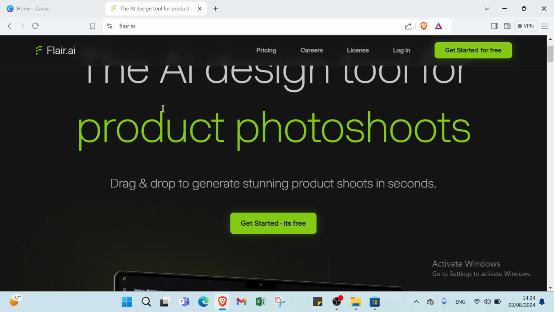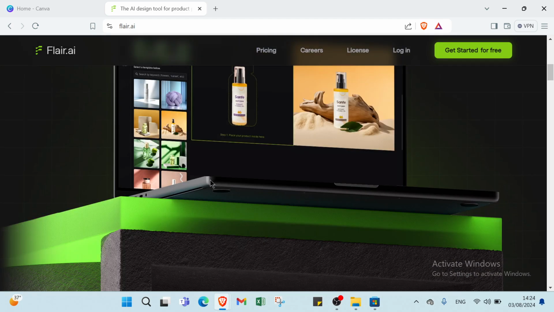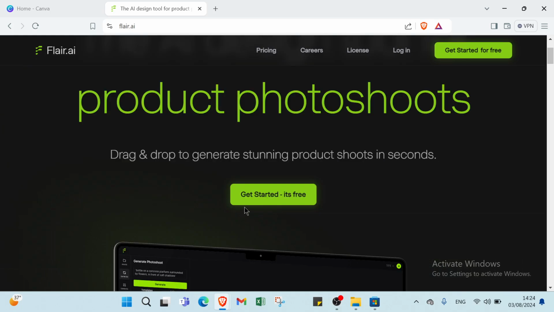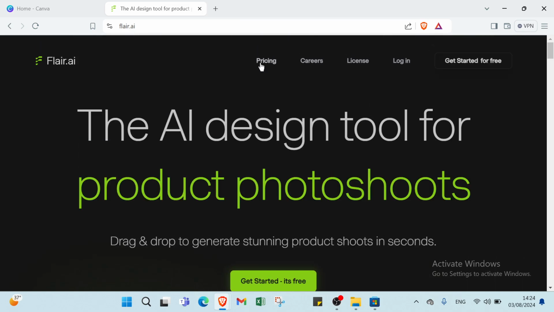So first, what is FlairAI? It's an AI-powered platform focused on streamlining and enhancing creative processes, particularly in the realm of visual content creation. It leverages advanced artificial intelligence to assist users in generating, editing, and refining images, making it a valuable tool for designers, marketers, and businesses.